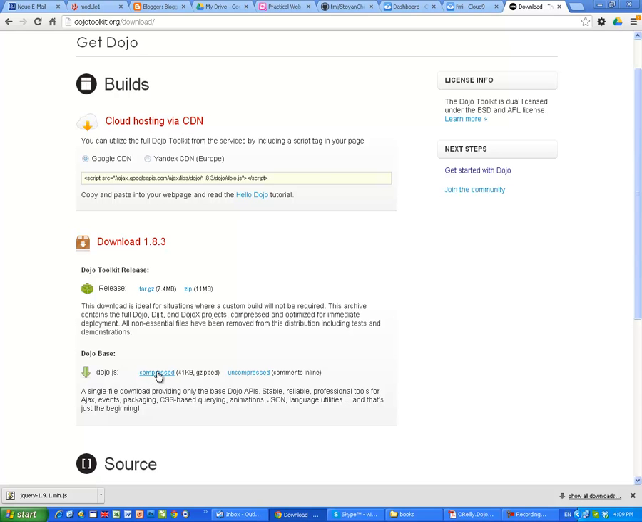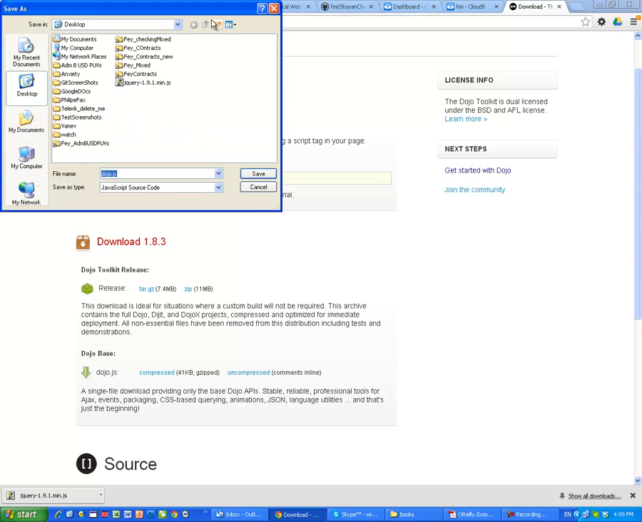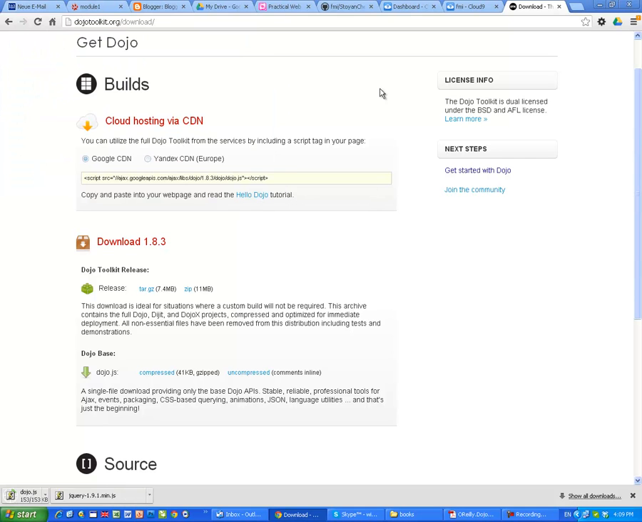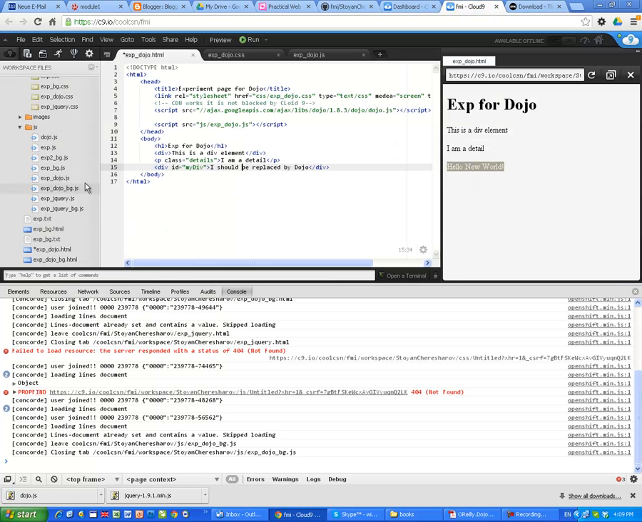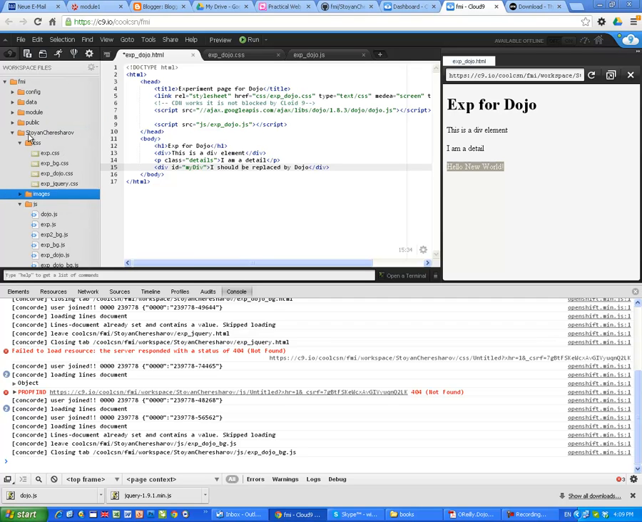Okay, so I'm going to get the Dojo base, save link as, and I'm going to upload it here in public JavaScript. This is the proper place. Oh, experiment jQuery. I should remove that. I don't need it.